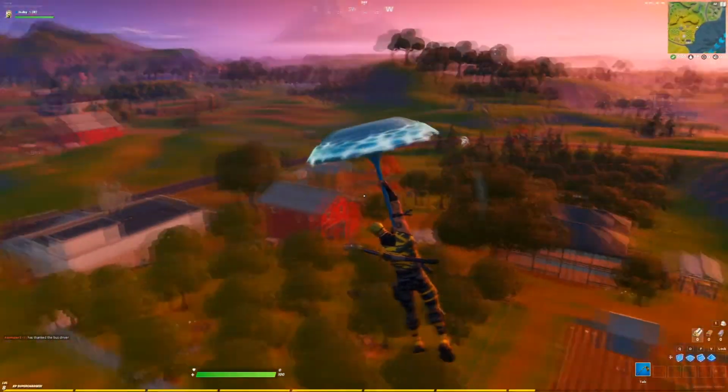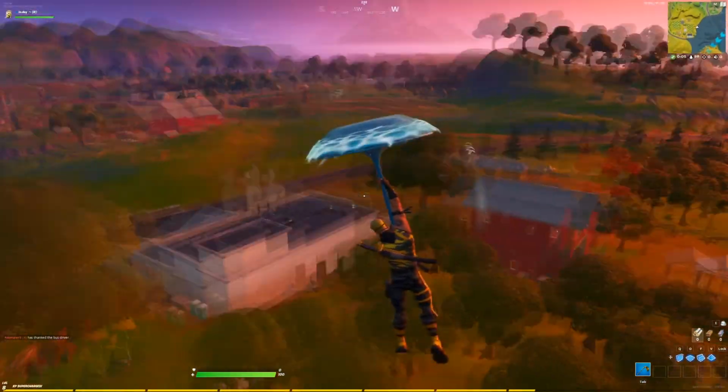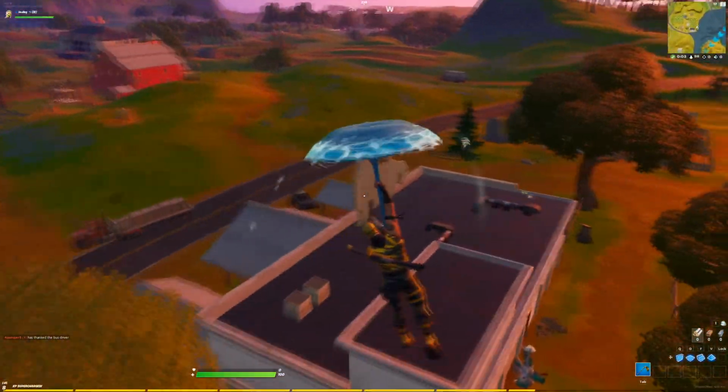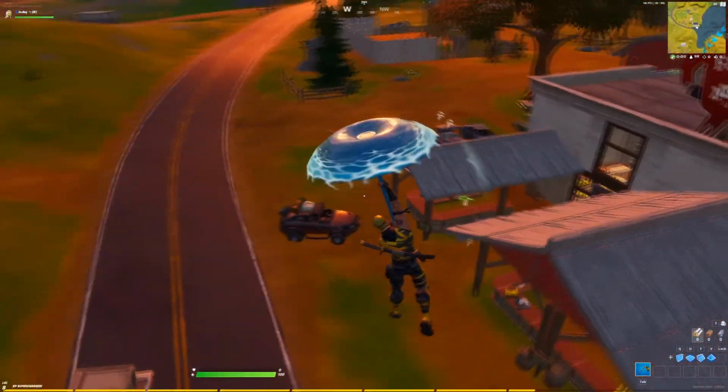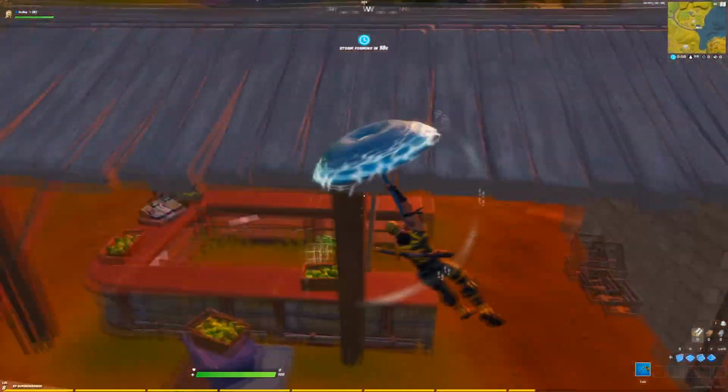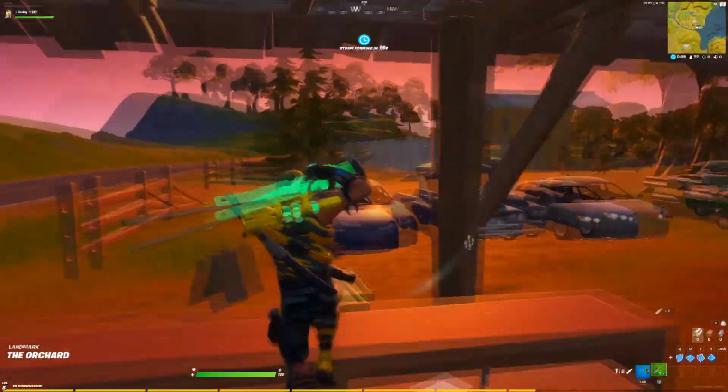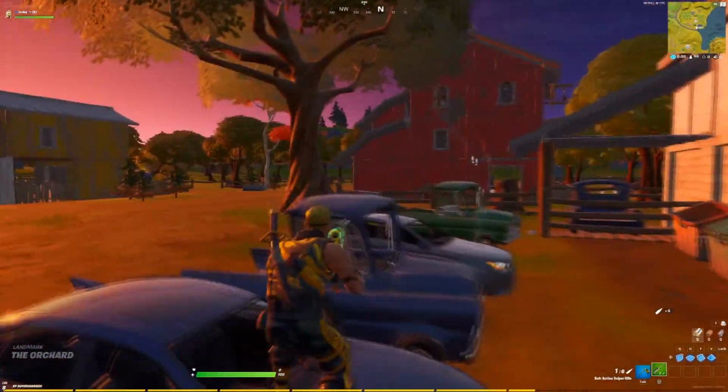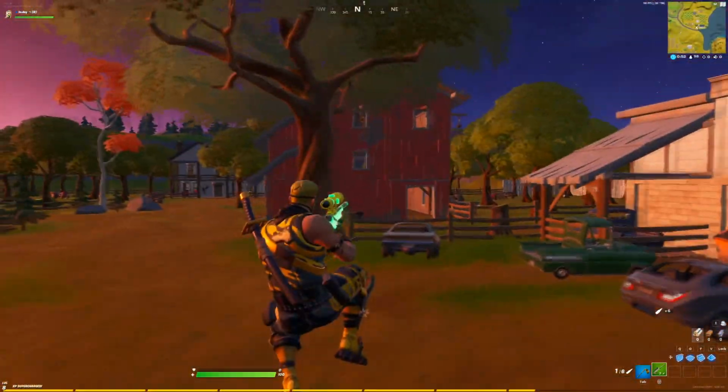As you can see, it's not really that laggy. It's a little choppy. Basically, you're just going to have to get used to it, in my opinion. That's the only thing that you possibly can do until Fortnite fixes it. Otherwise, I hope this helped.